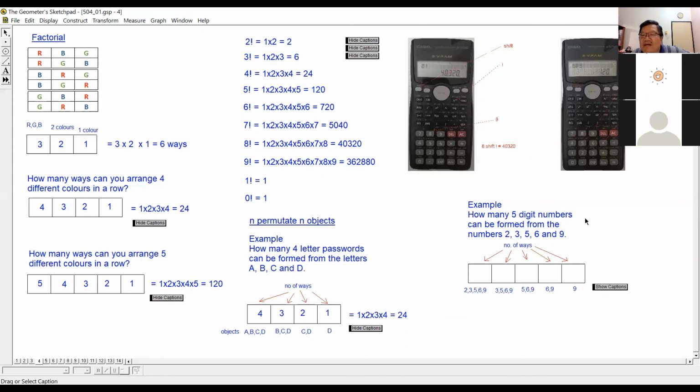Now, how many 5-digit numbers can be formed from the numbers 2, 3, 5, 6, and 9? What is the answer? 120. Correct. So normally, even if you don't want to press the nPr button or the factorial button, you just type out 1 times 2 times 3 times 4 times 5. Then you will get 120.